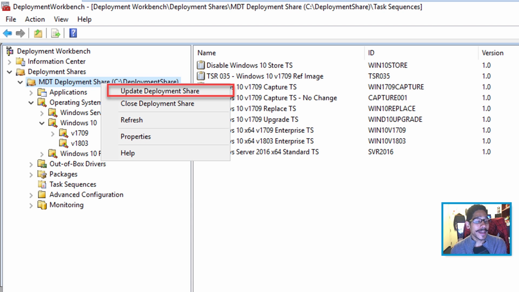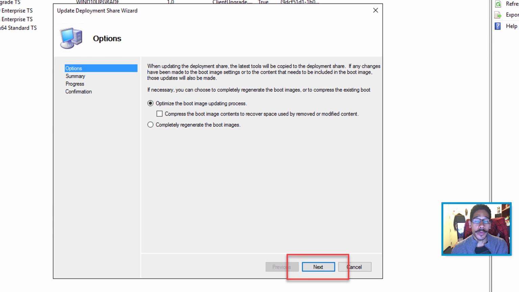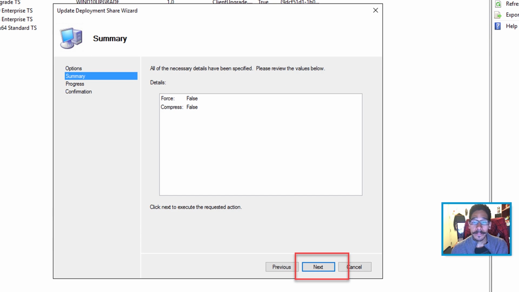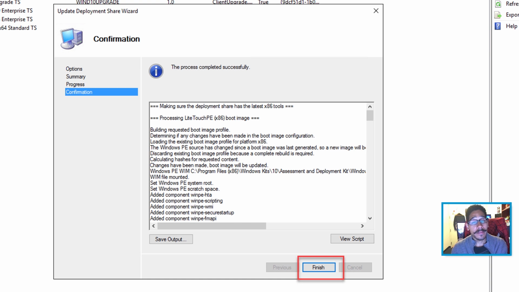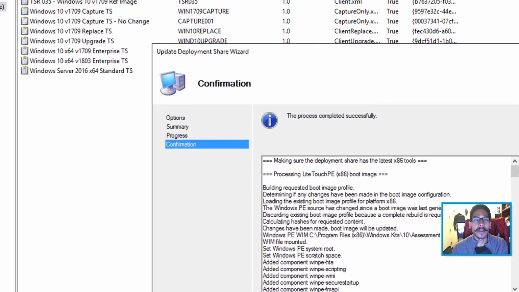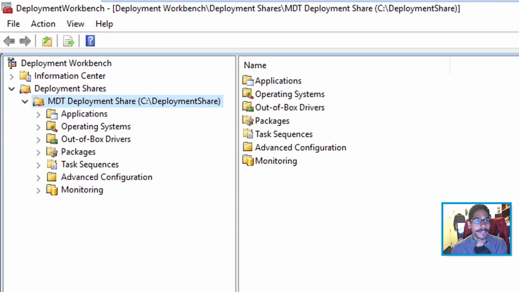Next thing that we need to do is, on the main root of your deployment share, you're going to right click on it and we need to update our deployment share. So you're going to get the nice little wizard, click next, next again, and it's going to do its thing. Now this process takes a while, but eventually once everything is done, you're going to get this. This is always a good thing. Click finish and done, right?